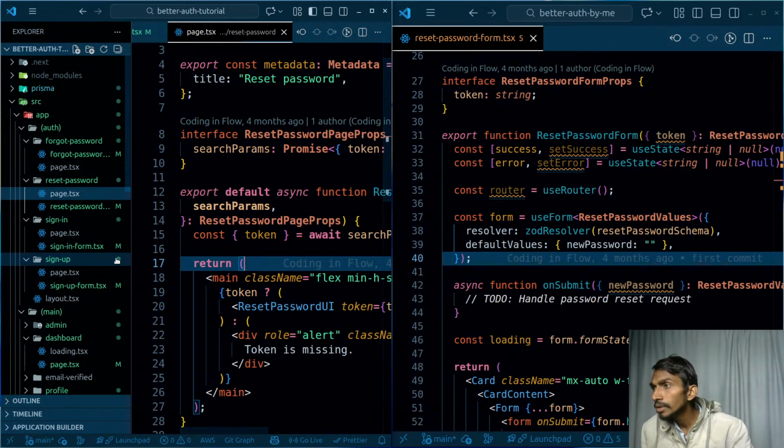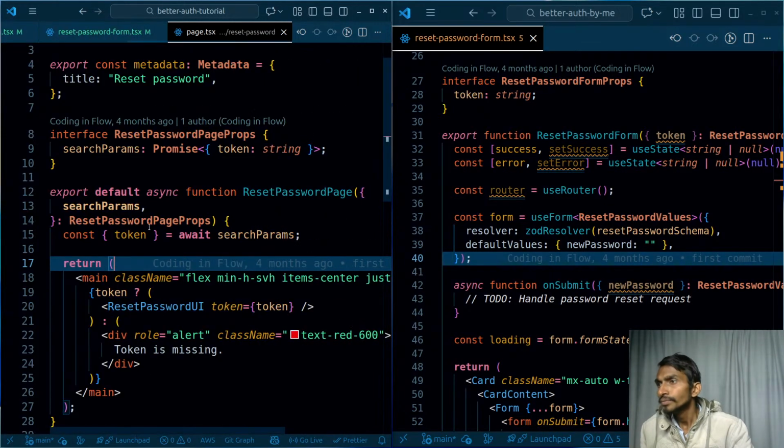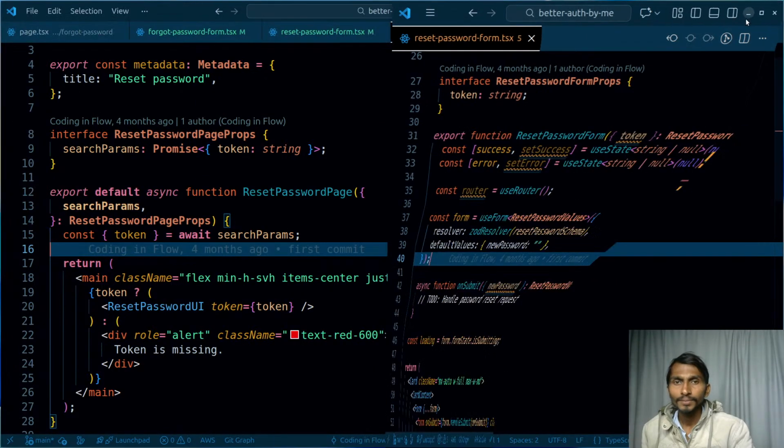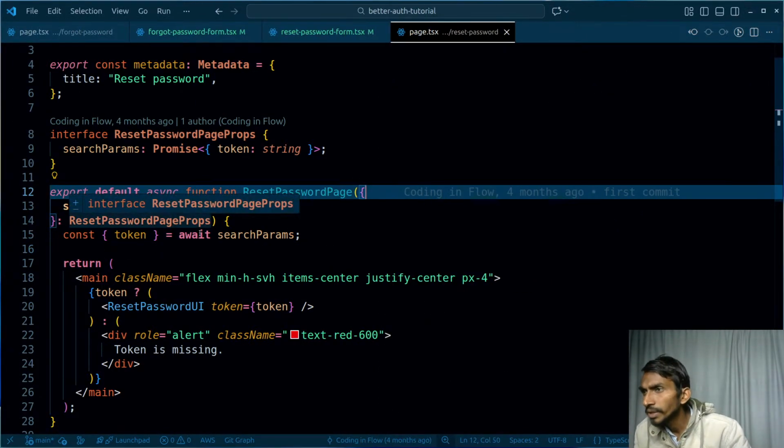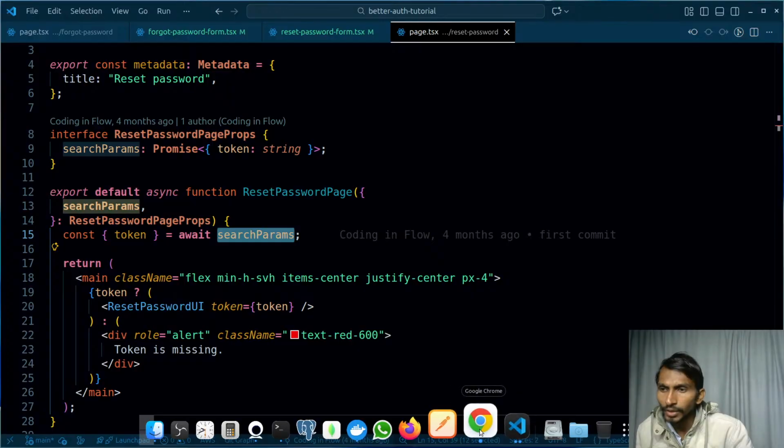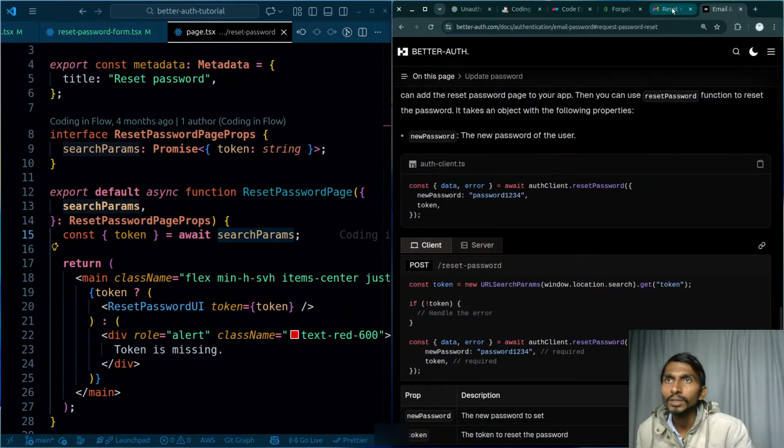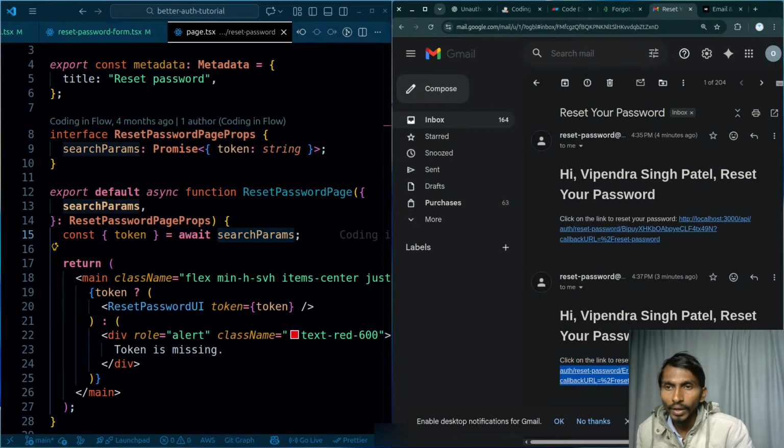Just a sec. Not getting this thing at all. How am I able to get this token? And what is the URL that is sent over here in my email? This is the URL that was sent.